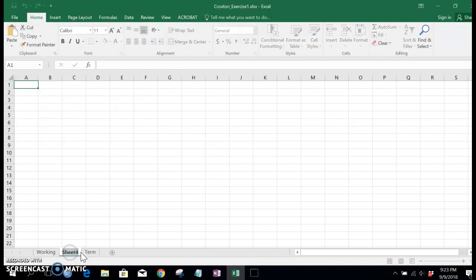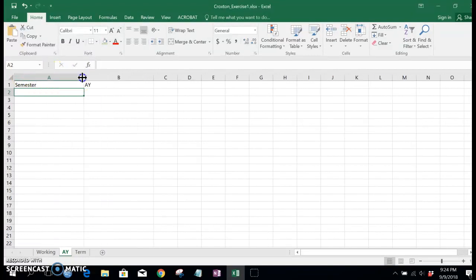Let's go ahead and name that tab AY for academic year. And in column A, we're going to call that semester. Column B, we're going to call that academic year. And we are just going to set up our lookup table for a couple of years moving forward.